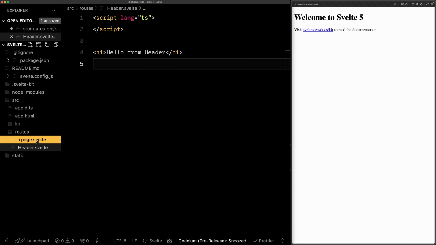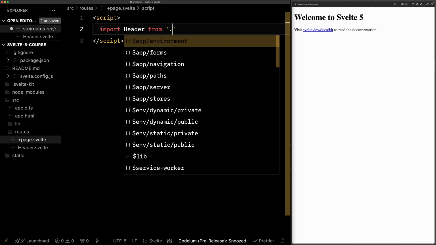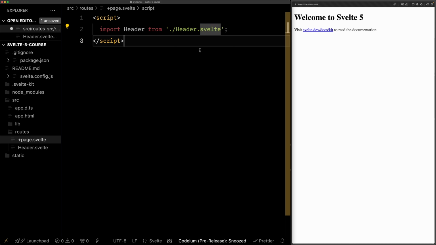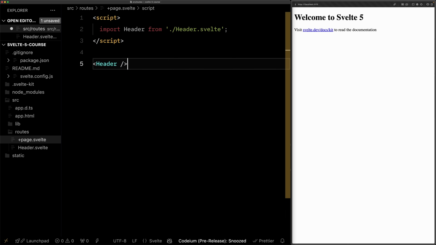And inside of our page.svelte, what we'll want to do is import this header file and then use it as a component. So if we import header from /header.svelte, notice that you do need the .svelte extension here. This is going to allow us to utilize this like a component, just like an element.